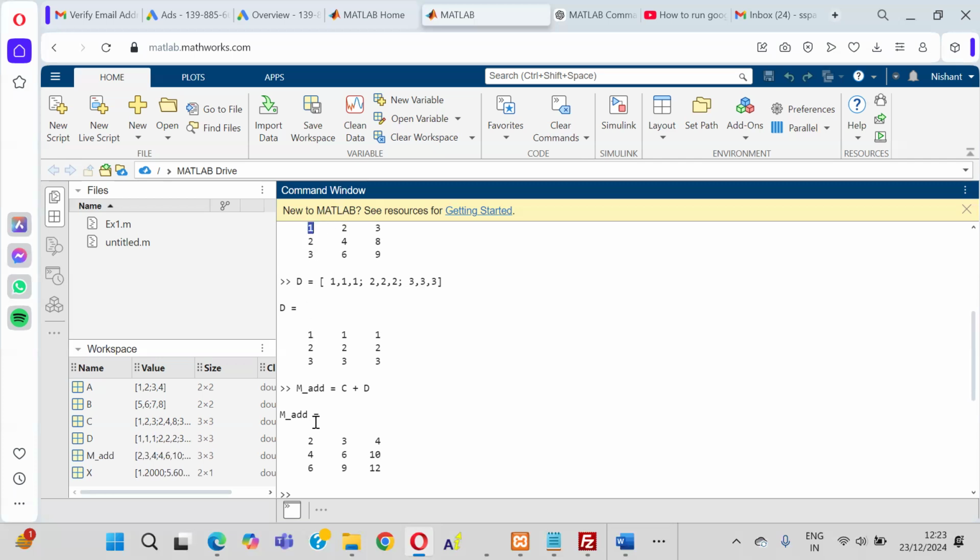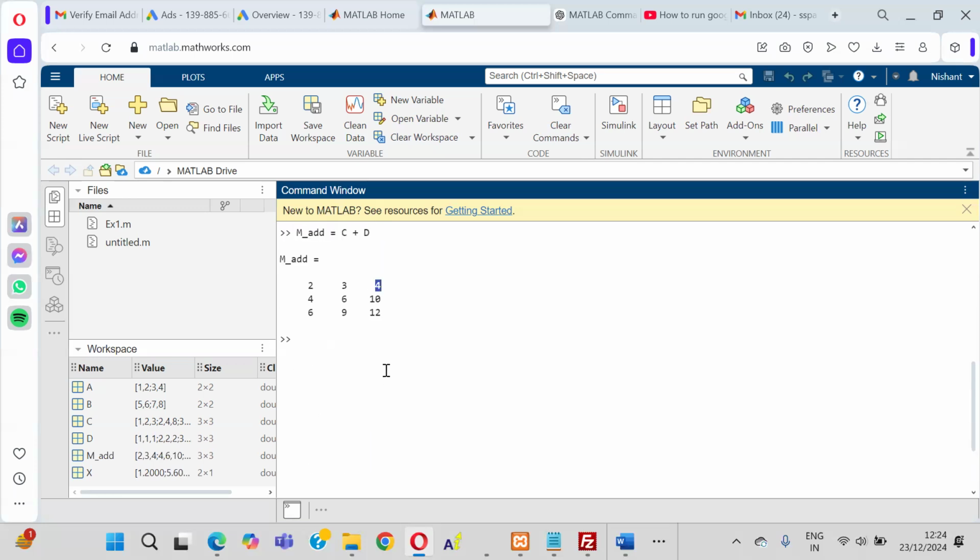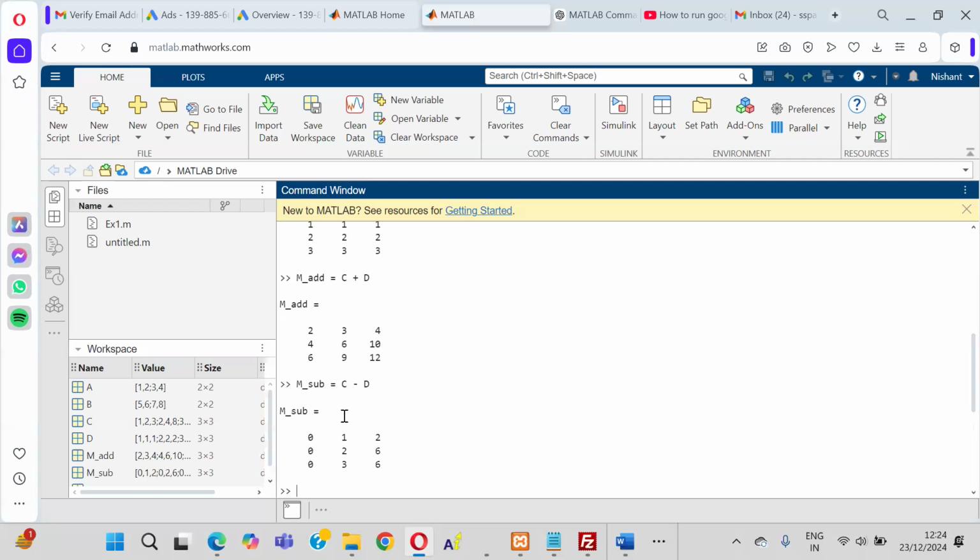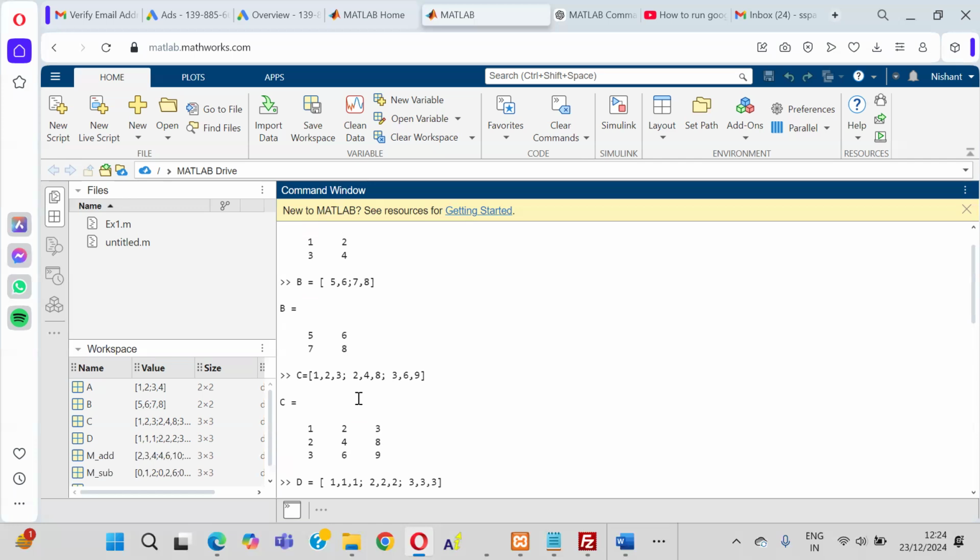This one plus this one is added here. Then 2 plus 1 is coming here. Then 3 plus 1 is coming here. And this way, the second row will be added, the third row will be added. Similarly, we can subtract. So if we write M underscore subtract is equals to C minus D, then the subtraction of matrix will happen similarly.